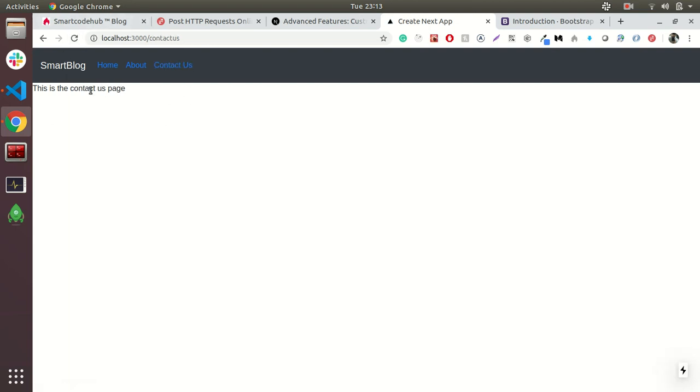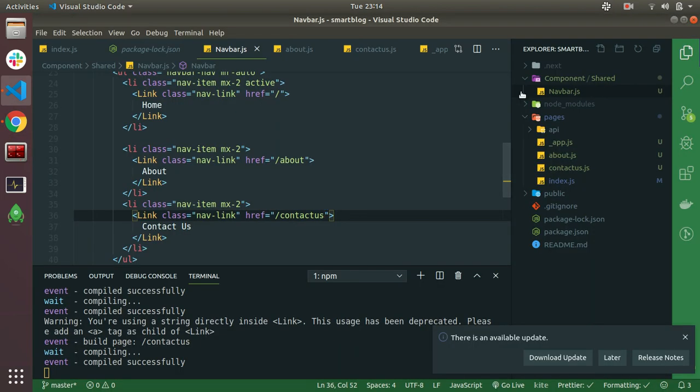I'll go to the contact us page. You can see this is the contact us page, this is the about us page, this is the home page, right? So first thing, we have learned how to create a static route for our application. Second thing, we have learned how to integrate the CDN libraries or CSS libraries into our Next.js application. Also we have learned how to create a layout for our application with the help of the _app.js file, which is a custom app component, right? Okay, so till now everything is looking fine, right?